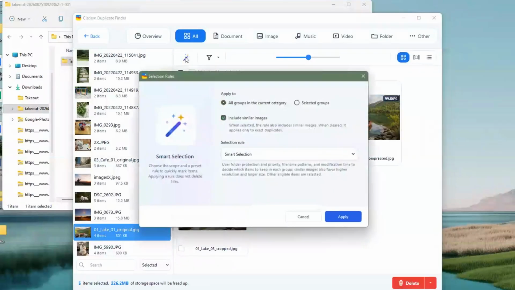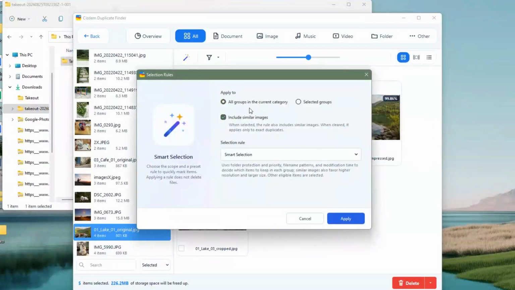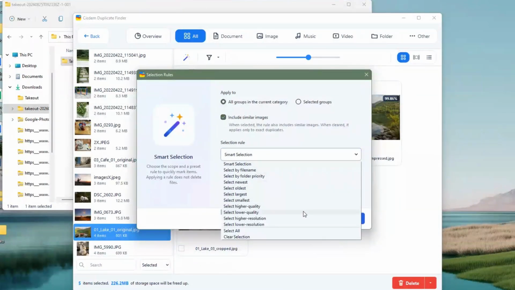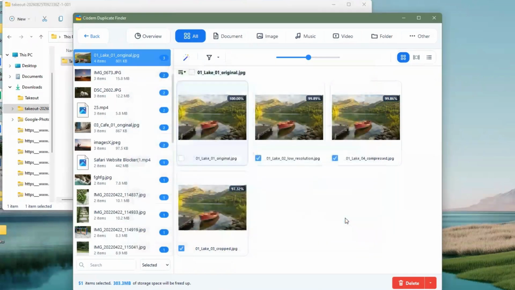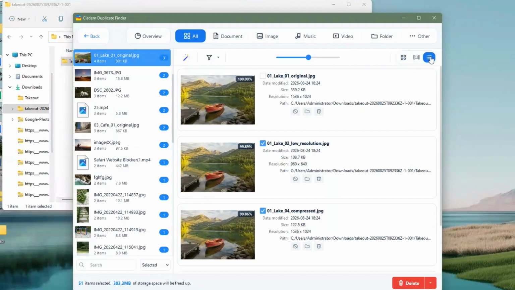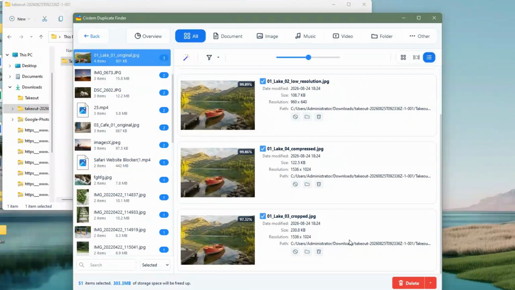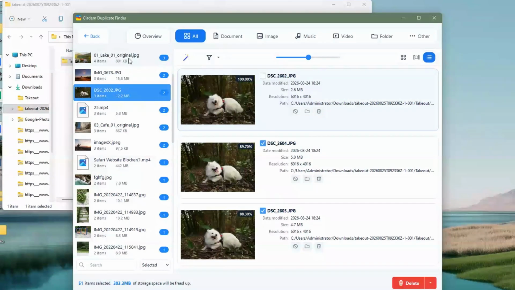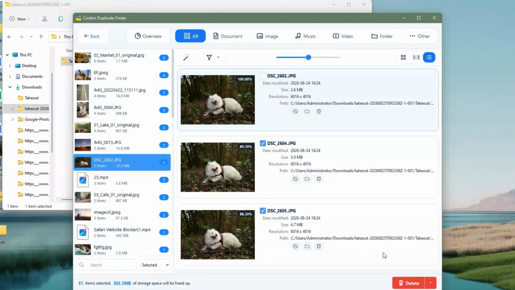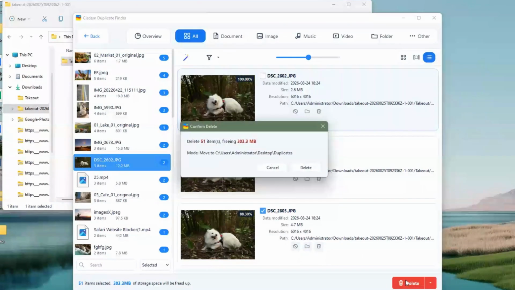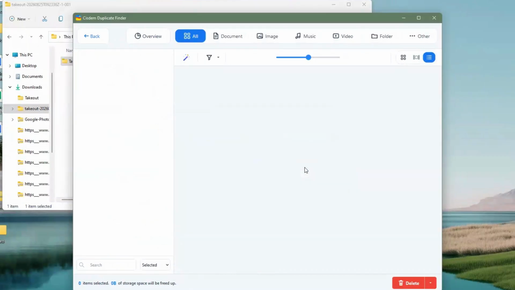Use the selection rules to help you mass select duplicates for removal. Check every marked photo and change any selection that doesn't look right. Click Delete after reviewing the selections. Because we chose Move to Folder, Cisdem moves the selected exported copies into the Duplicates folder. Your online Google Photos library has not changed yet.